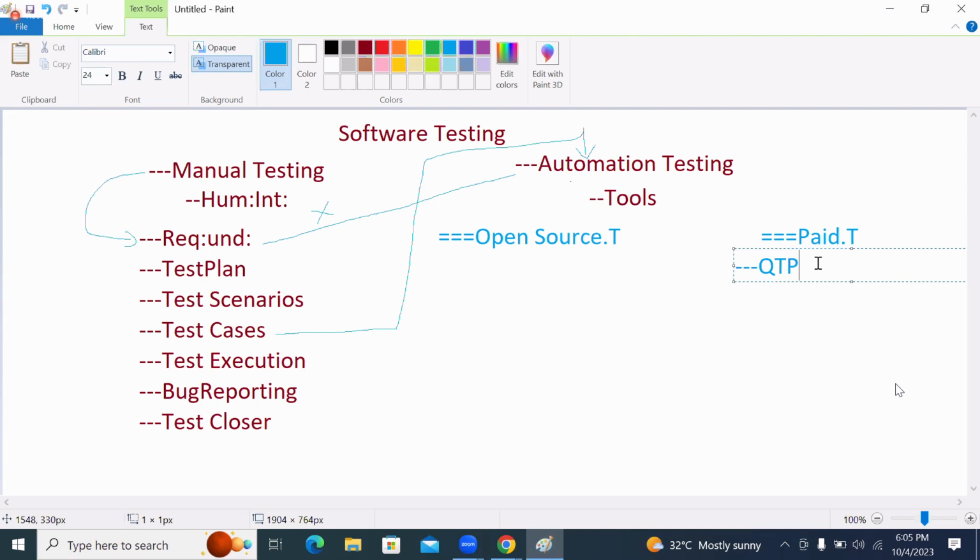That is one tool name considered in the market. There are n number of tools. It totally depends on the particular project and on the particular client. One tool we have is QTP, meaning Quick Test Professional.